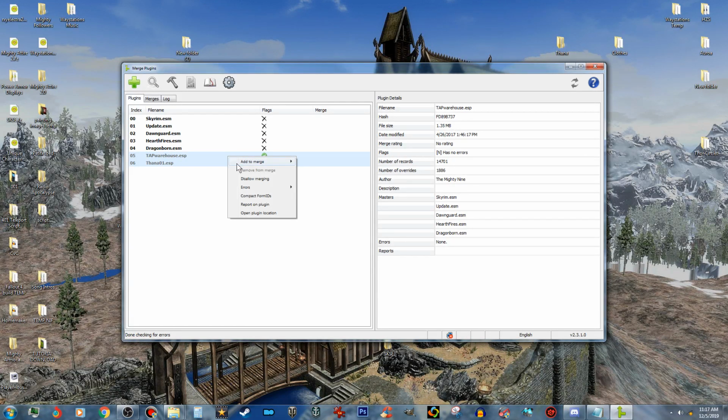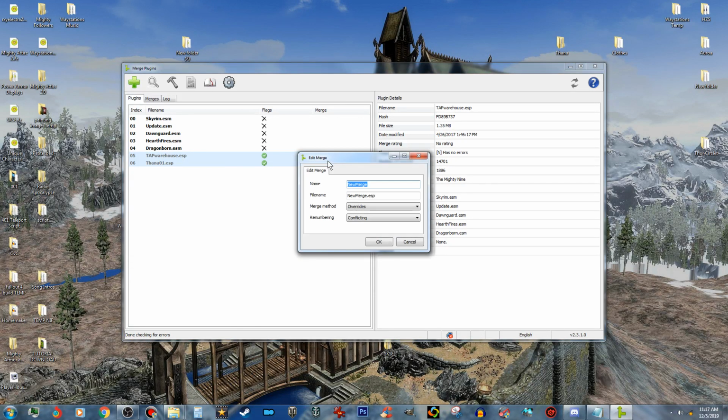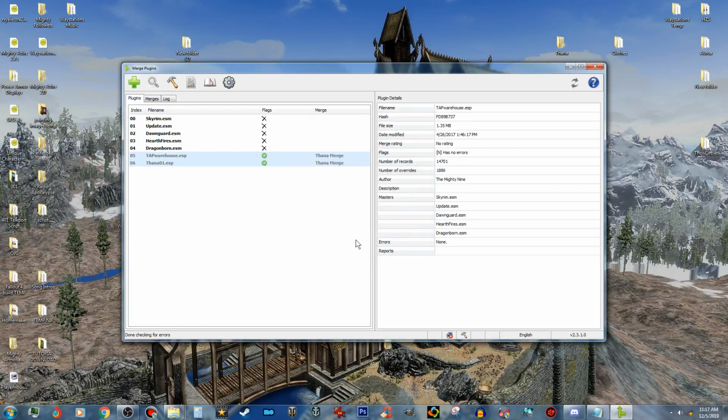Now I'm going to right click, and I'm going to add to merge. I'm going to make a new merge. This window will come up, and we're going to call this the Thana merge. Basically what you're making is a new ESP. Like I said, there was a reason I used Thana 01, because I'm just going to put Thana. And I'm going to push OK.